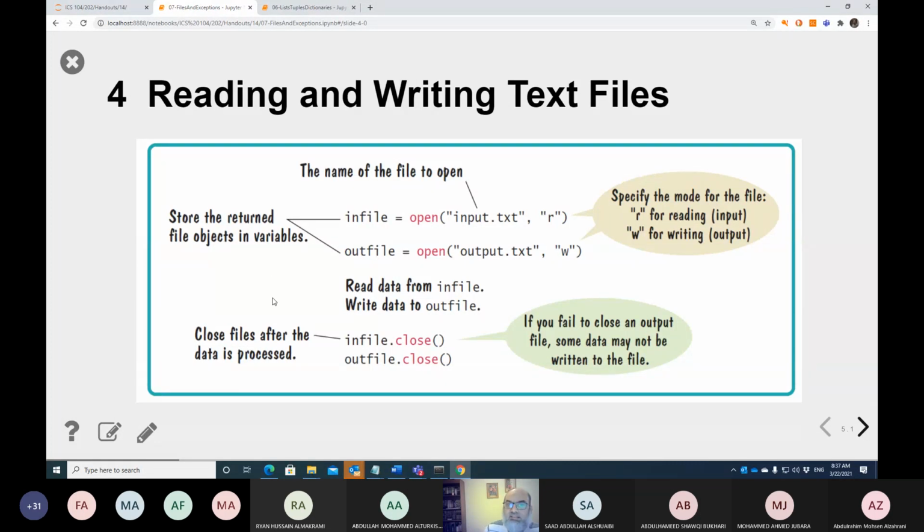So this is a summary of the syntax for reading and writing text files. The in file and the out file variables are used to store the file object. Here you specify the file name, whether it is in the same directory as your Python interpreter's current directory, or if it's in a different directory, you need to specify the whole path. And then the second argument determines the mode, whether you want to open the file for reading, R, or for writing, W.